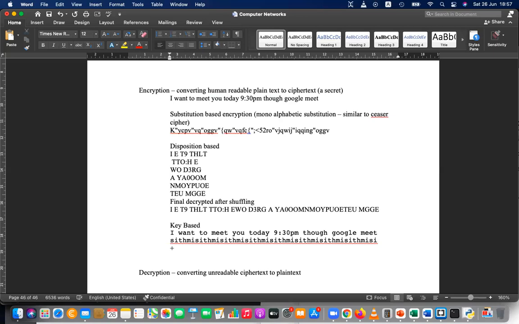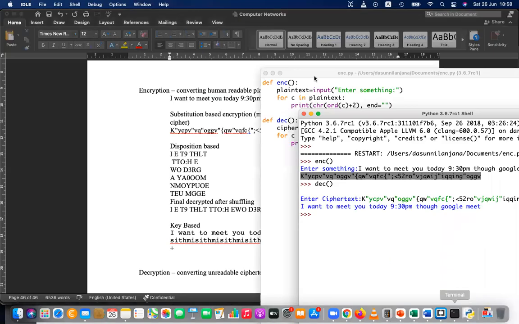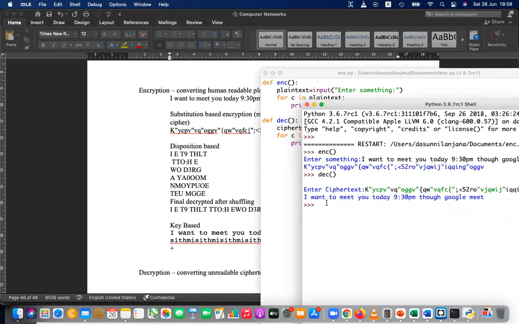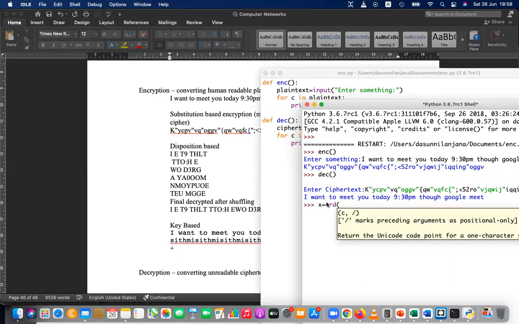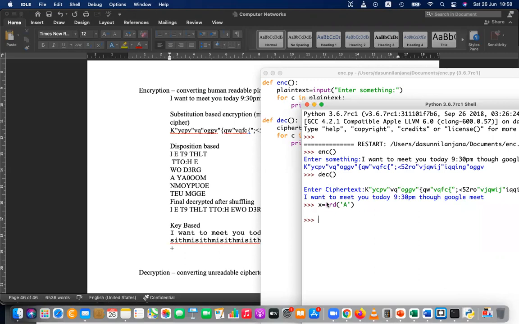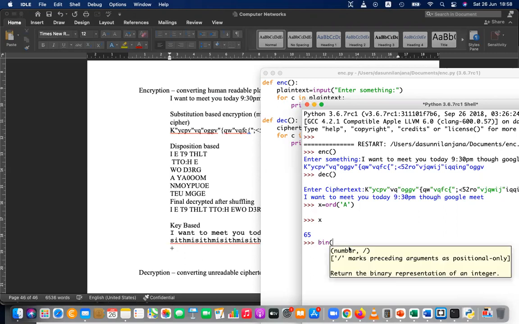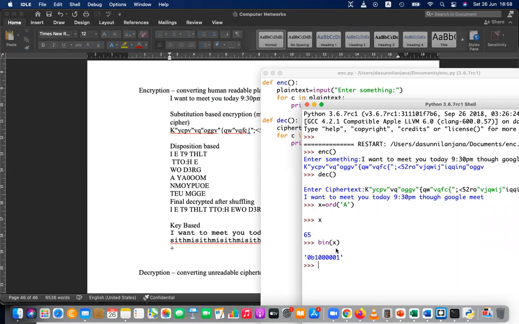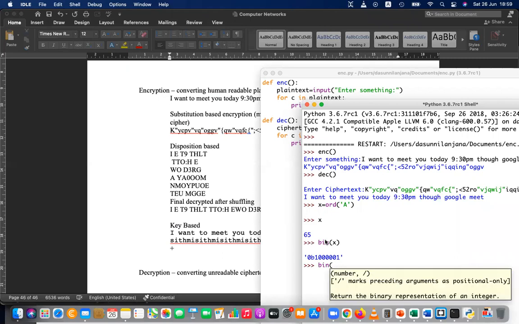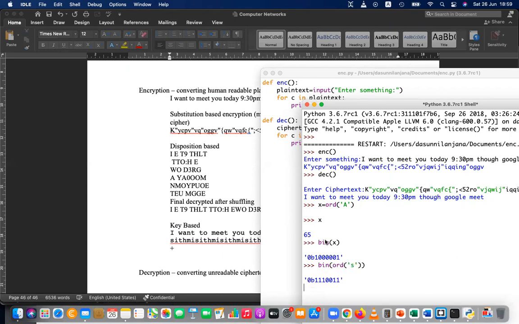Actually, what you do is convert this to binary. Let me show what's happening. If you get a character, let's say the value of the character X, that is ORD of the character A, letter A. So X is 65. You convert that to binary. You're just converting this to binary. Then you take the other character, let's say S, and convert S to binary as well, with bin and ORD.